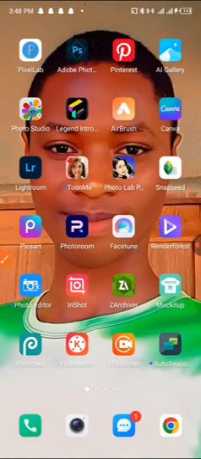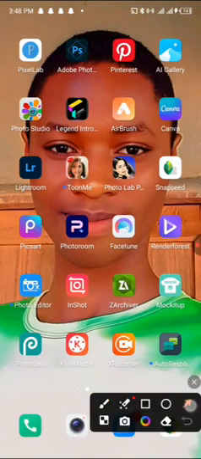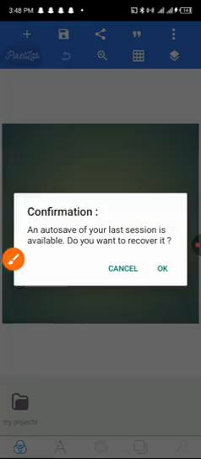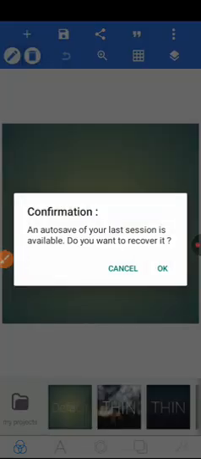So today we are going to design something using this app called Pixel Lab. Here's the app. So let's click on the app. If you have been using the app before, it will ask you if you want to recover your last session, but we are going to click on cancel.